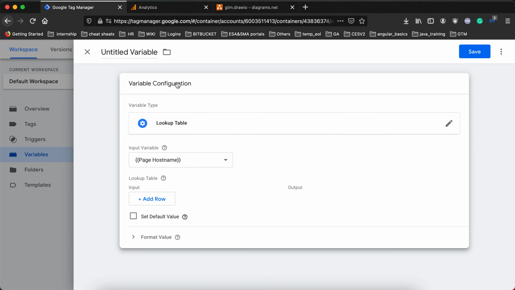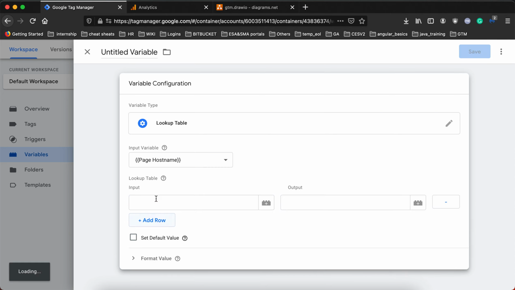For this particular variable called a lookup table, we are taking an input variable, page host name. It will become clearer when I explain a little bit more. For now, just assume this page host name will contain dynamic values based on the portal you are visiting. If you are on dev, it will have the URL dev.test.com. If you are on stage, it will have stage.test.com. Once we are set with this, we will add a row.